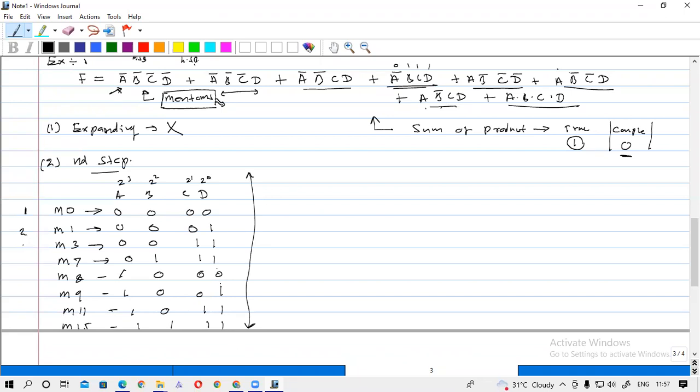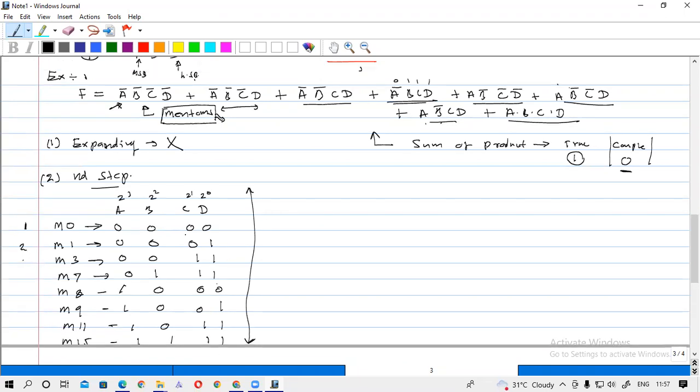So what is the first step? Sorry, second step. We have to write the binary representation of all these terms. When you are writing the binary representation, you have to verify whether this is a sum of product or product of sum.